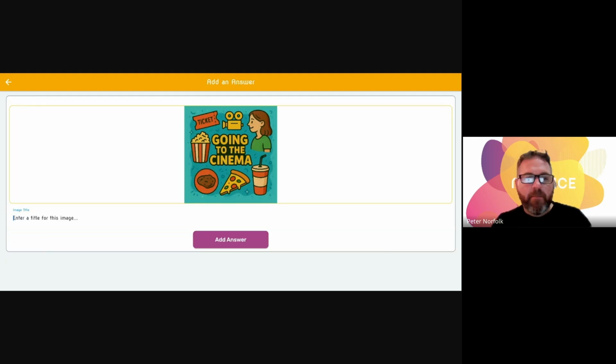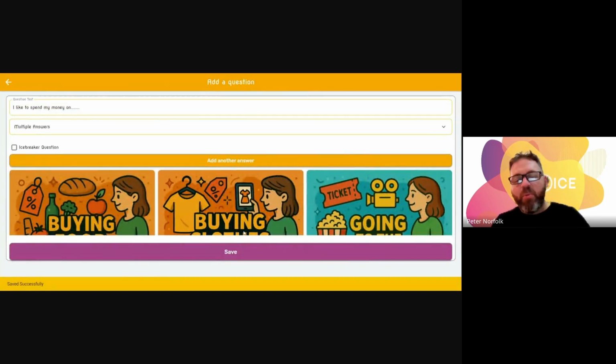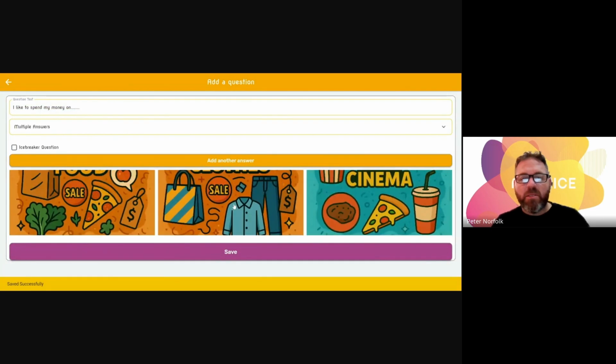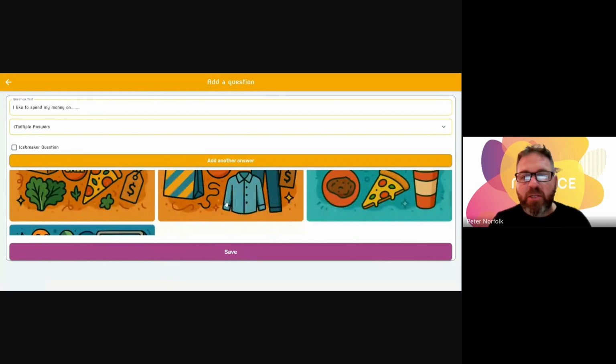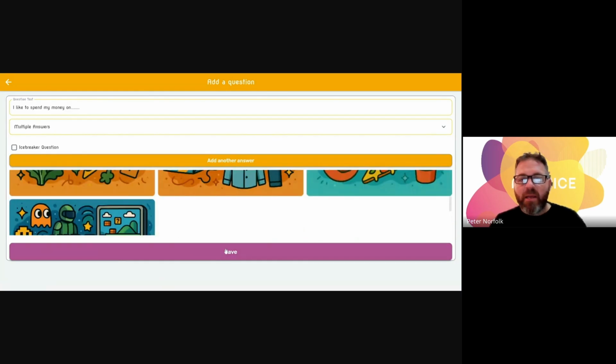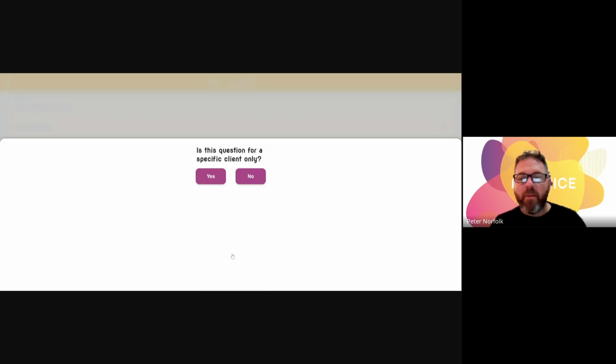So you add the photo, and then down the bottom here, you add the title of the answer. That is what will be used in the report. At any point you can add more answers to this, but this is really just a demonstration to show you how quick it is to add questions to your program.